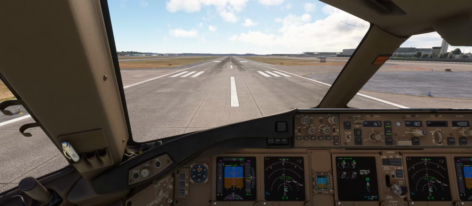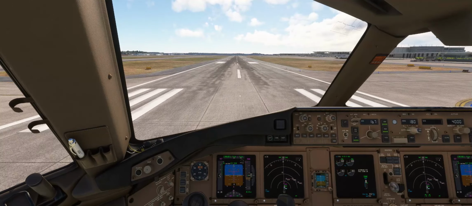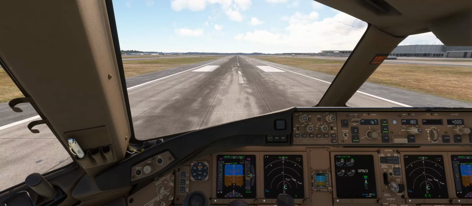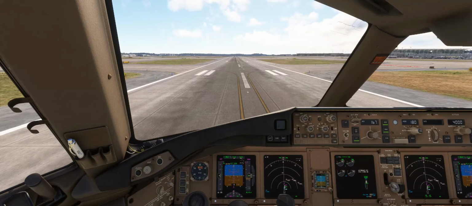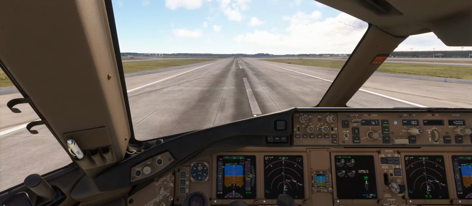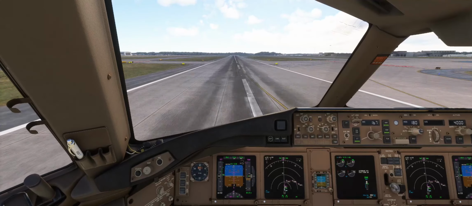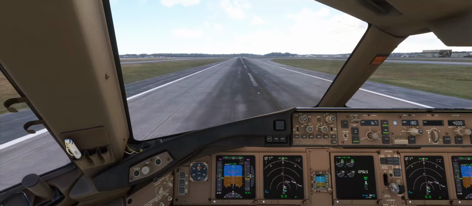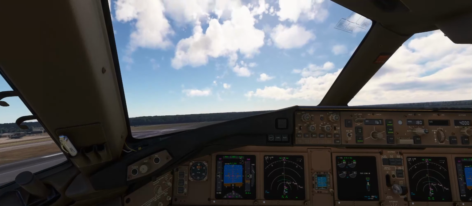Spool engines up to 55%. Rotating. A lot of wind going from right to left. And gear up.